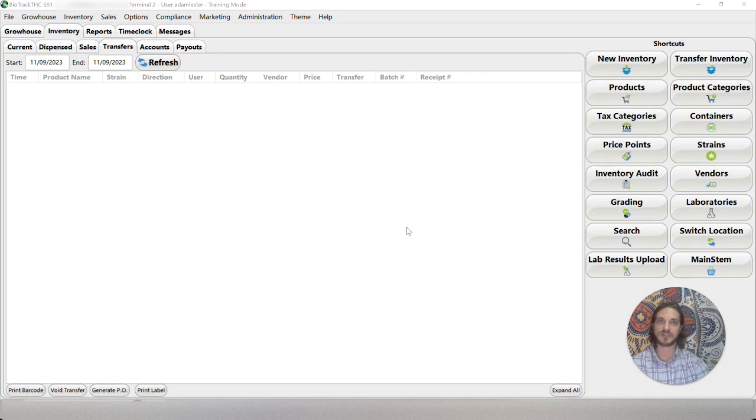Let's get started with the first step of creating non-cannabis containing products in your BioTrack inventory. BioTrack as a POS software can track all of your inventory, and it makes sense to keep everything in one place. So to start adding non-cannabis inventory, you first have to create a product template. We're going to go to our inventory tab, come over to our shortcuts menu, and we're going to pick products.